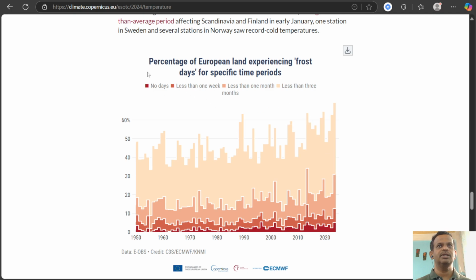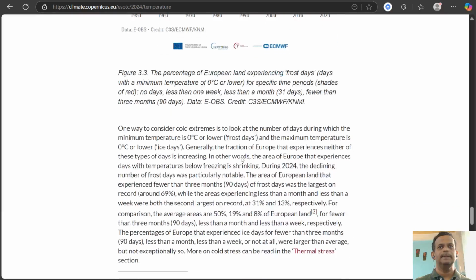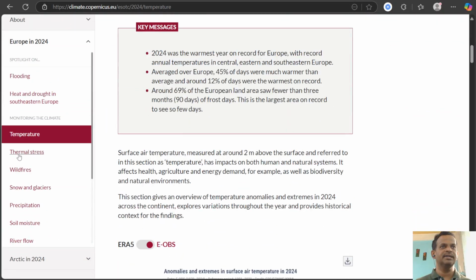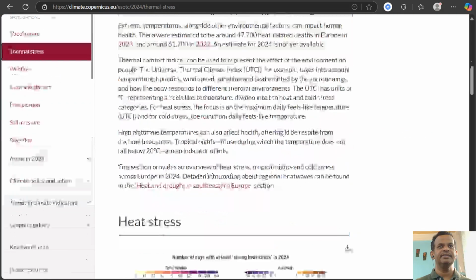This is again a good chart. Percentage of European land experiencing frost days for a specific time period. These are no days. These are less than 1 week, from 1950 till 2024. This is for less than 1 month, and this is less than 3 months. So you can go through these different charts and different key indicators.